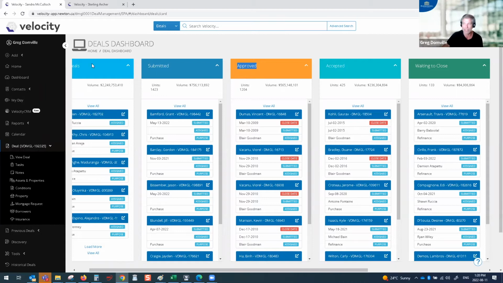But again, to-do list. Deals out the door, follow up your lenders. Now approved. If you've got a deal sitting in an approved bucket, what does that mean? It means you've got a commitment sitting there. So there's your next task. Get the commitment out the door or book your commitment signing appointment or however you do your commitments. But this is a task. Deals shouldn't sit here for very long because it means there's a commitment sitting there.